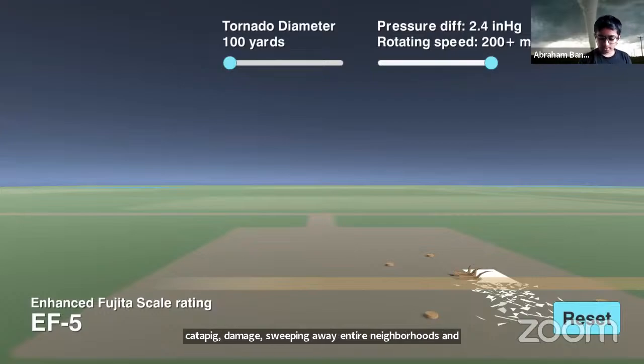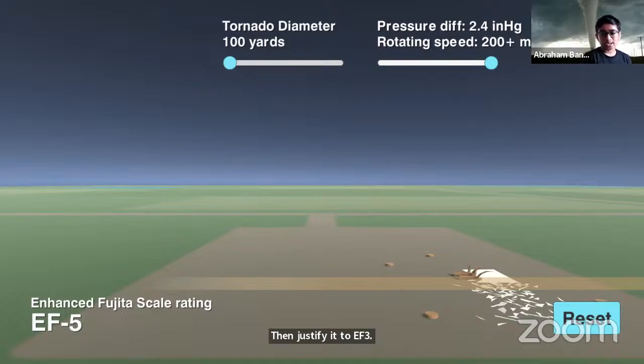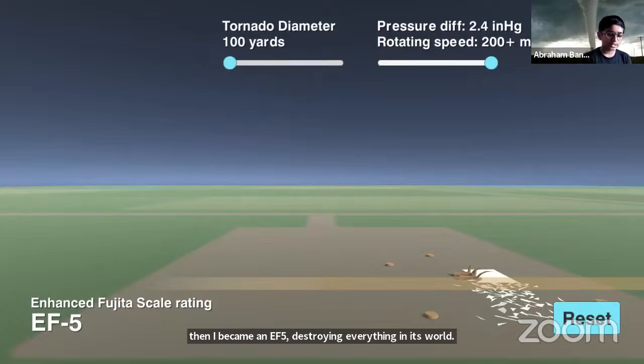Now you may be wondering, why is the Joplin, Missouri tornado mentioned in both EF5 and EF3? Basically, the tornado actually started as an EF2, then intensified to EF3, and I think it even went to EF4, and then it became an EF5, destroying everything in its path. That's why it can be referred to as both an EF3 and an EF5.